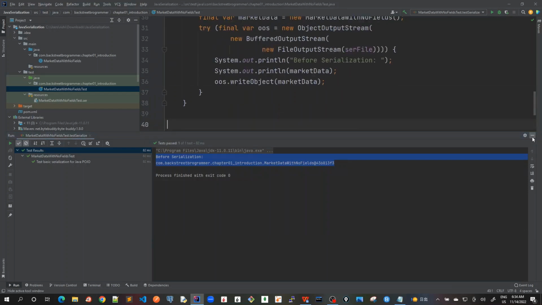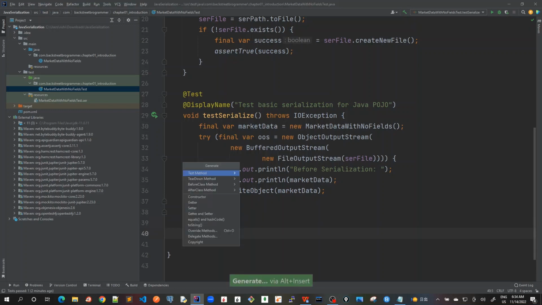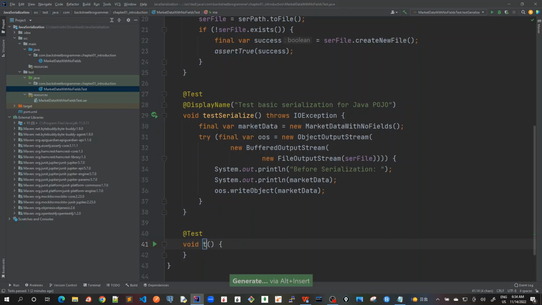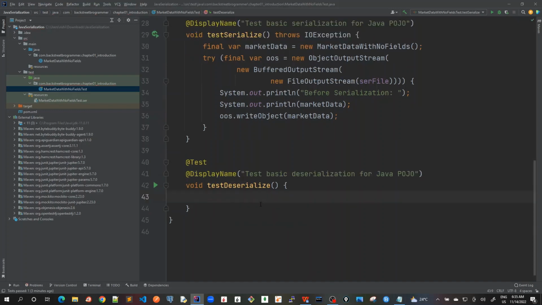So let's go back to the test deserialization method. Again, I will press Alt Insert to create a test method, test deserialize. Okay, and again, I will give it a better display name. So create this method and test basic deserialization for Java Pojo.